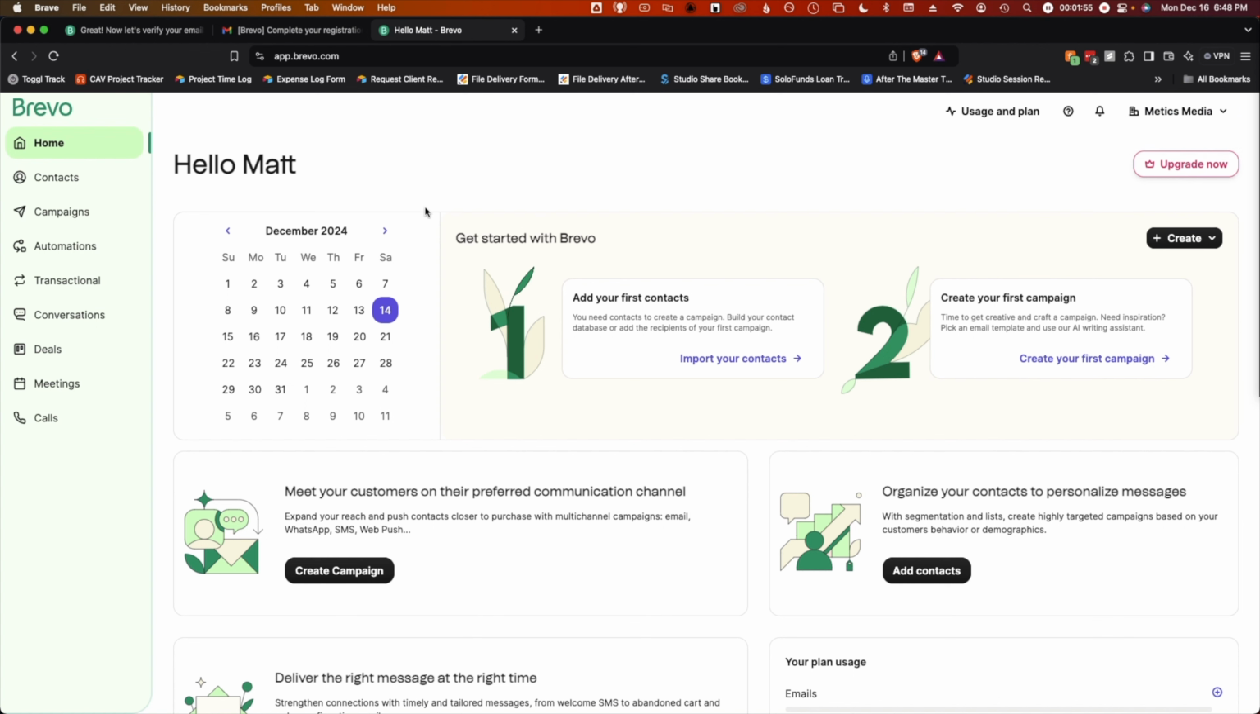The center of the page features a calendar and recommended setup steps for first-time users. Eventually, this section displays helpful suggestions depending on what's going on with your account.